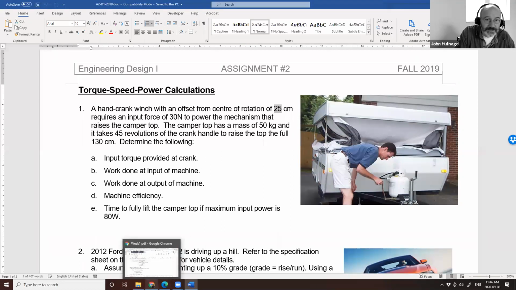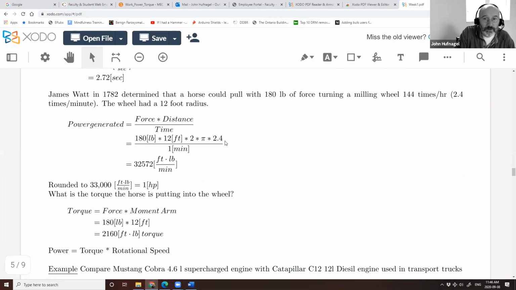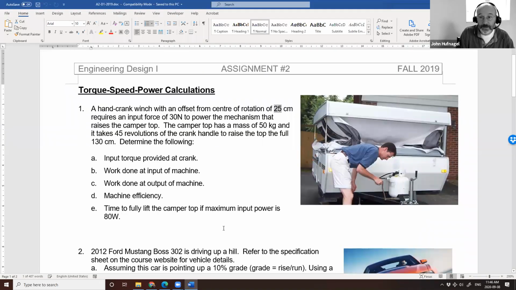So looking back at this example, the work done in 1 minute is that, okay? And in this example, it's going to be in metric units, so you can think about that. But yeah, we're seeing here the force and the moment arm, and then that's how you'll go through and solve this question. That's an assignment 2 question.